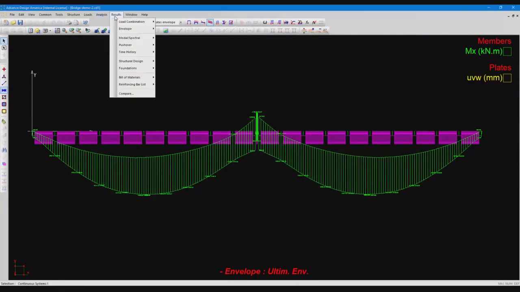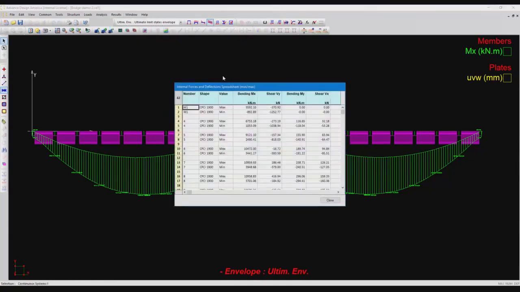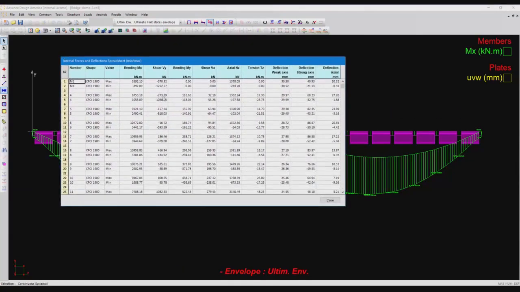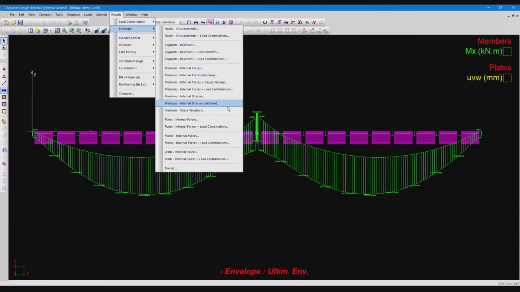If we go to results, envelope, because I'm in envelope mode, I need the envelope menu. So for example, if we only wanted the minimum and maximum on each segment, we could use the internal force min-max. So instead of having the values at regular intervals, we get 2 values for every member, useful for design or for quick checks. We can also do internal stresses. So there's a lot of different tables we can bring up.